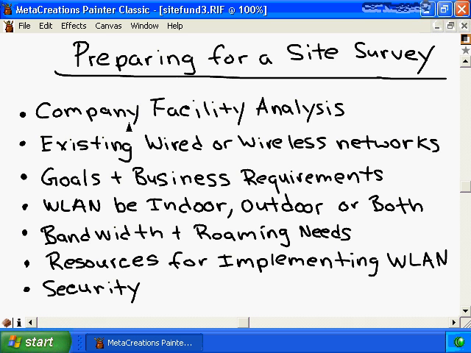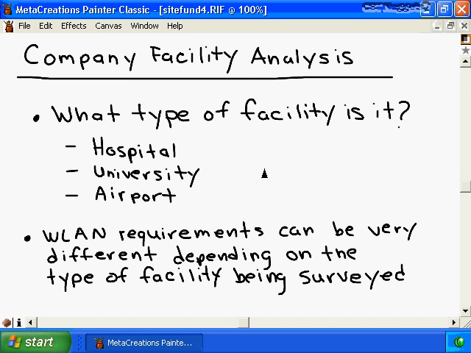Now, the very first question we need to ask is simply, what type of facility will the wireless LAN be installed in? Because there can be vastly different requirements for a wireless LAN depending on the facility that the wireless LAN is going to be installed in. So, for example, will the wireless LAN be installed in a hospital, a university, an airport, a warehouse, an office building, a retail store, or a coffee shop? There's going to be vastly different requirements for installing a wireless LAN in a hospital than in a coffee shop.